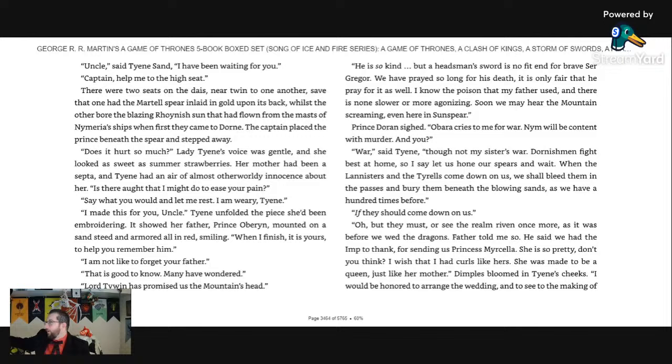Prince Doran sighed. "Obara cries to me for war. Nym will be content with murder. And you?" "War," said Tyene, "though not my sister's war. Dornish men fight best at home. So I say, let us hone our spears and wait."